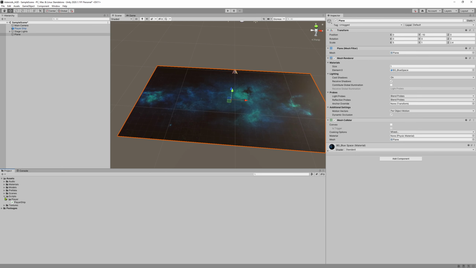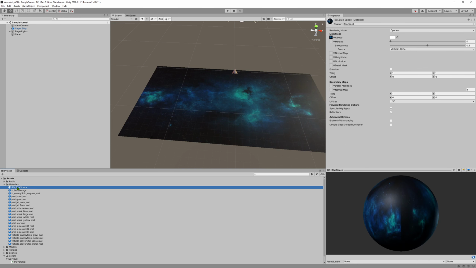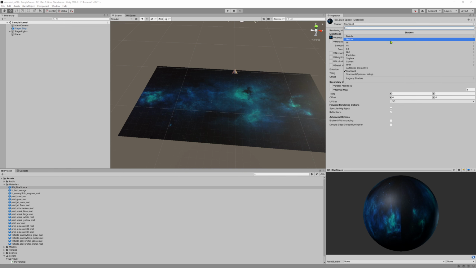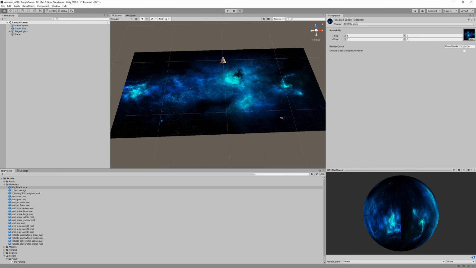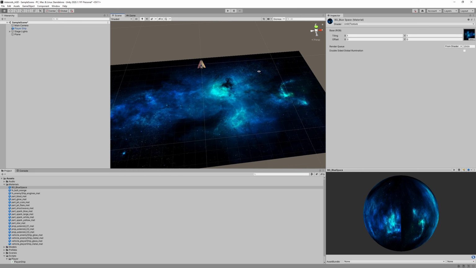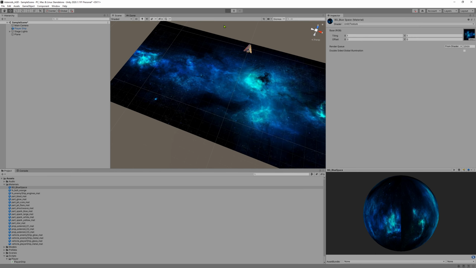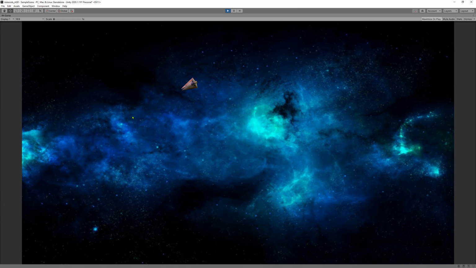It auto-generated a material into the materials folder called background blue space, because that was the name of the file. And it's serving as a standard shader, but that's actually not what we want. We want to switch it to an unlit type of shader, and it is a texture. By doing that, it now no longer reflects light or shadows, so it's an unlit texture.